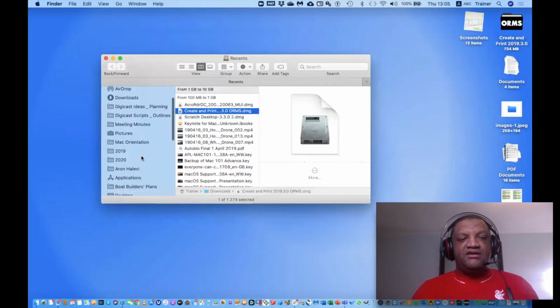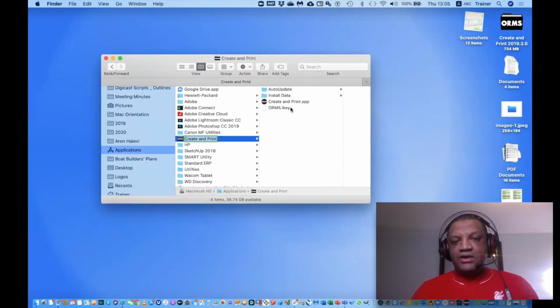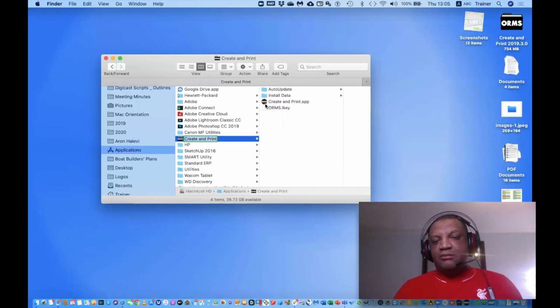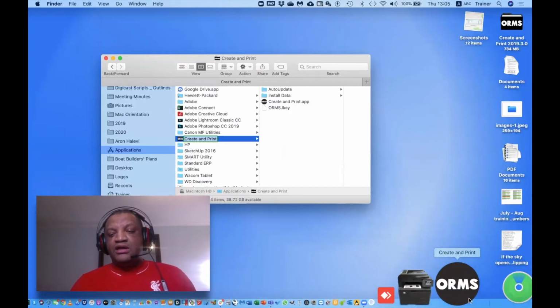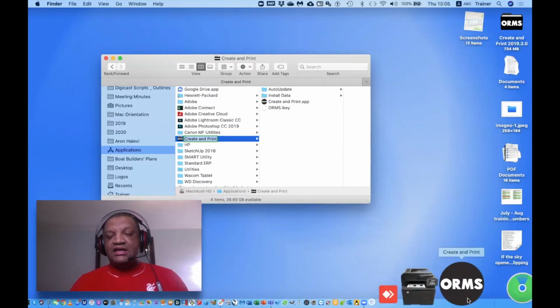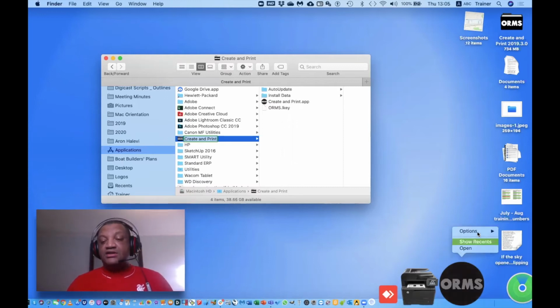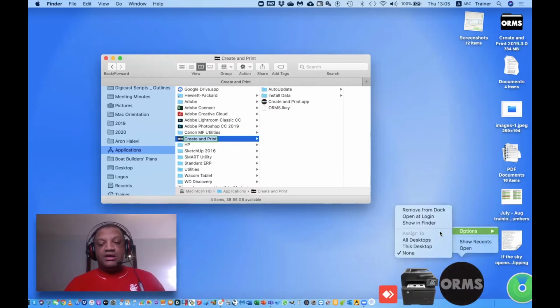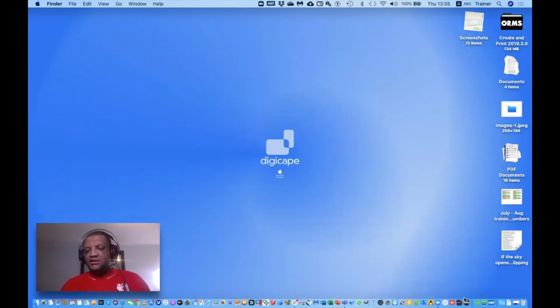And inside of that folder, you'll get a file called create and print .app. You can double click on it and open it. You can drag it down to your dock. Once it's open, you can just do a secondary click or a control click or right click on the mouse and go to options and keep in dock. Then it will stay there for good. Now, after the installation, you can just click on the app to open it.